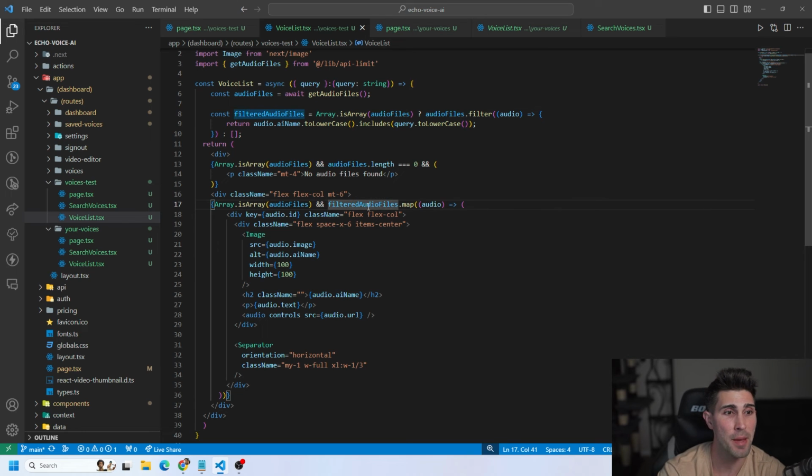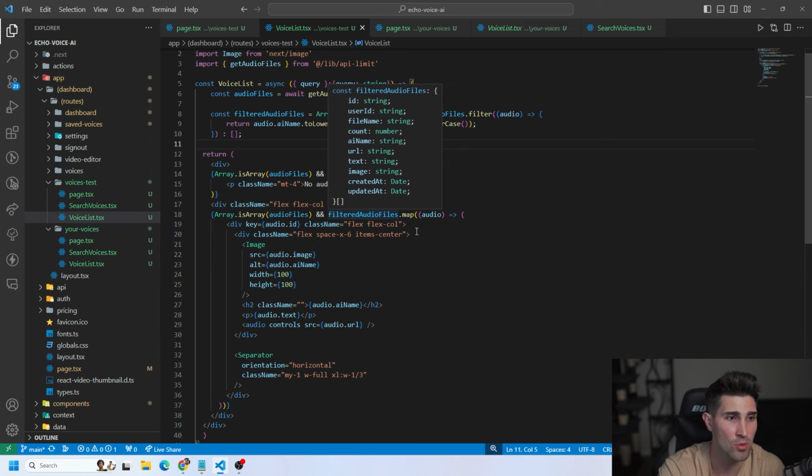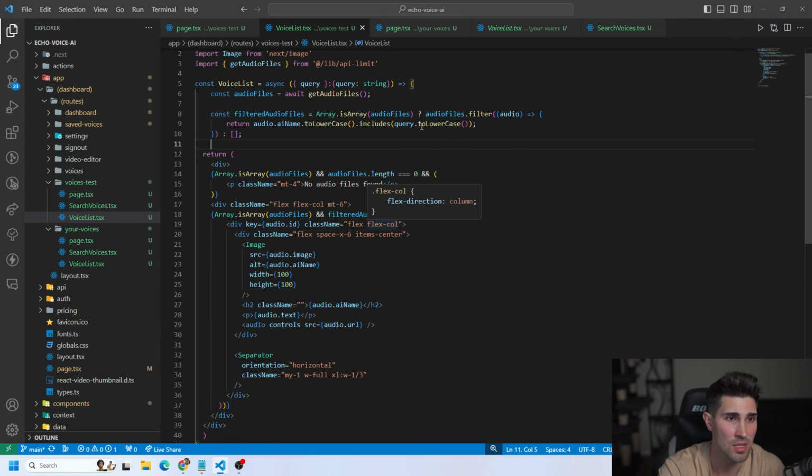That's why we are mapping through the filtered audio files instead of just the audio files that we have here in this variable. That is a very, very key point when doing the filtered audio files. Even though we are mapping through the filtered audio files, if there is no query to lowercase here, which means nobody's searching, it's just going to display all of the voices on the page at first, just like it should.